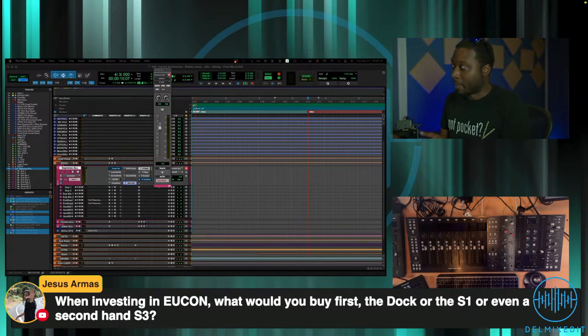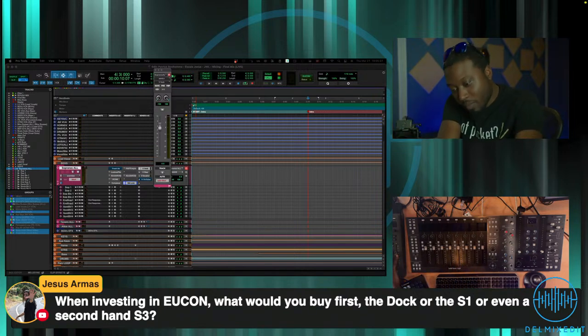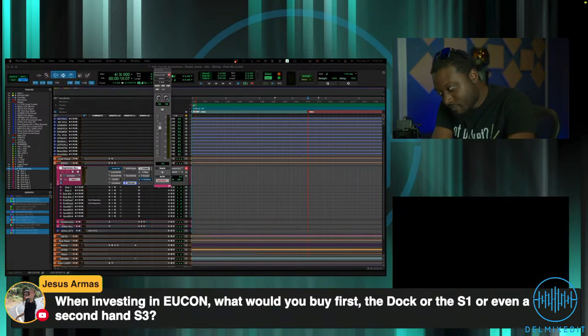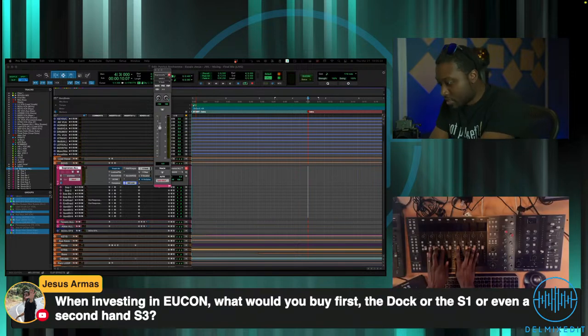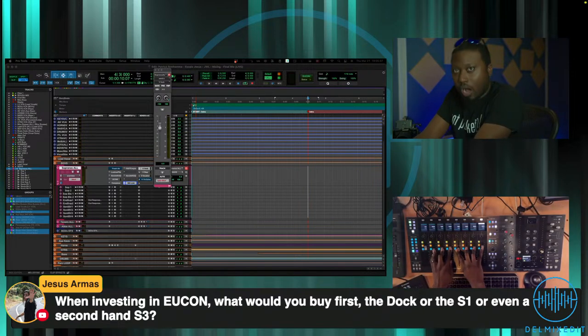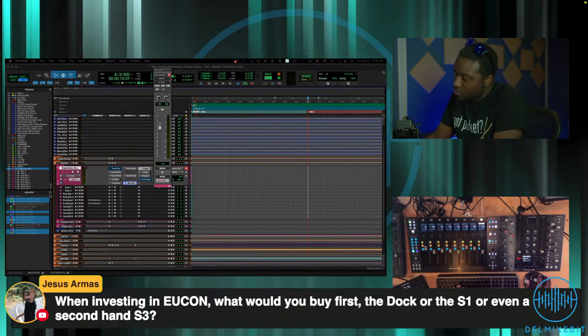I cannot mix with the mouse. I really don't understand how people mix with the mouse. I mean, you can only control one track at a time. If I'm working with drums, I want to be able to put my fingers on the faders and actually mix the drums. I can't do this whole click one track at a time.